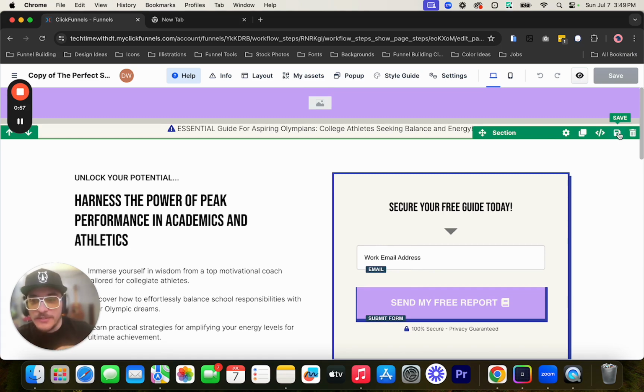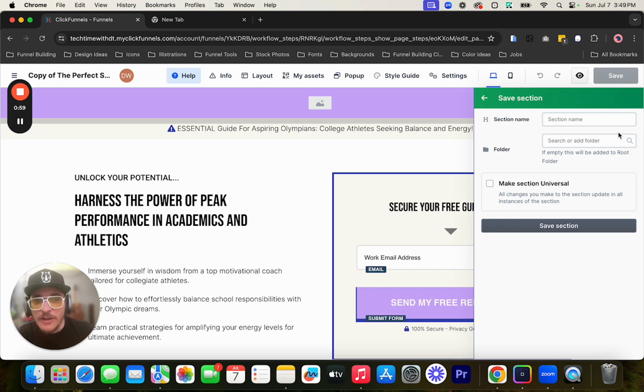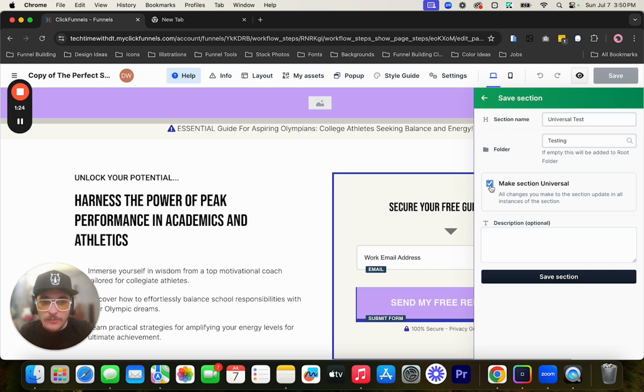What you first have to do is actually click the Save option. Once you click the Save option, let's go ahead and set our name. So we're going to say Universal Test, but you can call it whatever you want. If you'd like to add a folder to it as well, you could do that too. So in this case, let's just say testing. And then from here, you want to make sure that you check this box that says Make Section Universal. Once we've done this, go ahead and save.